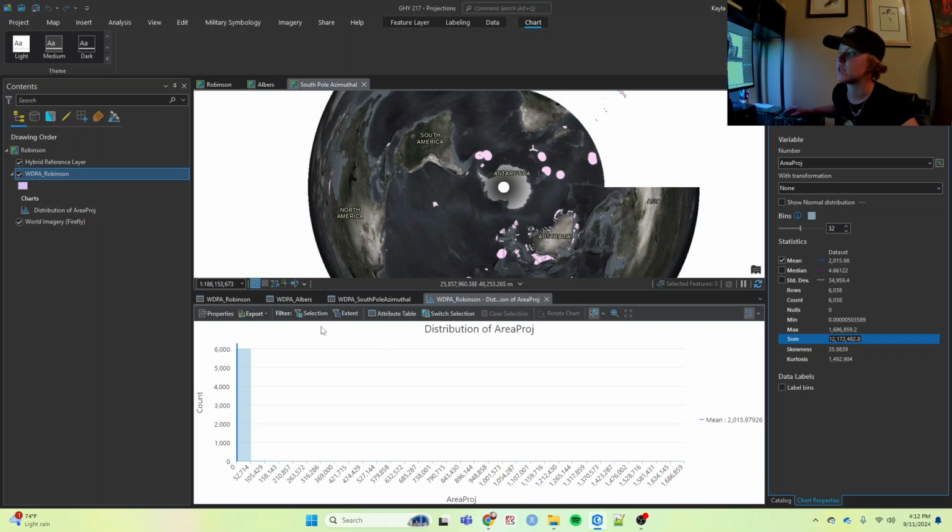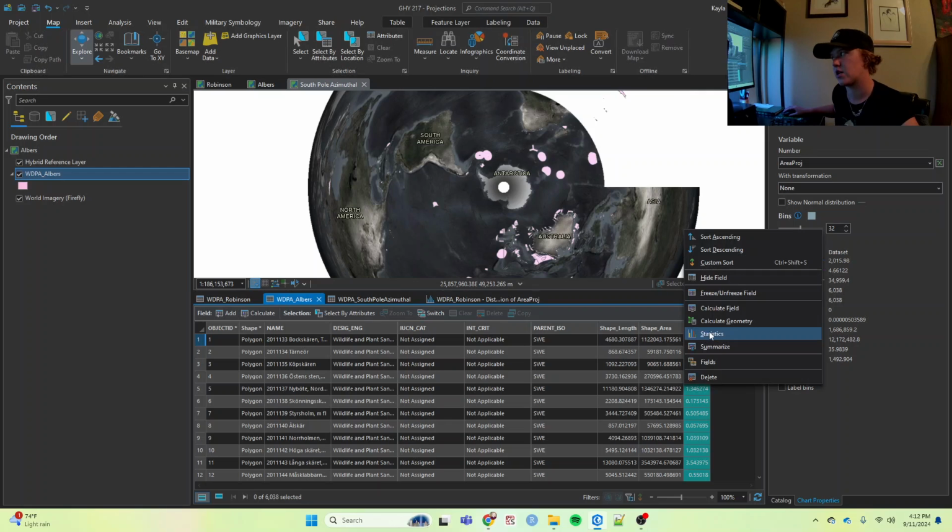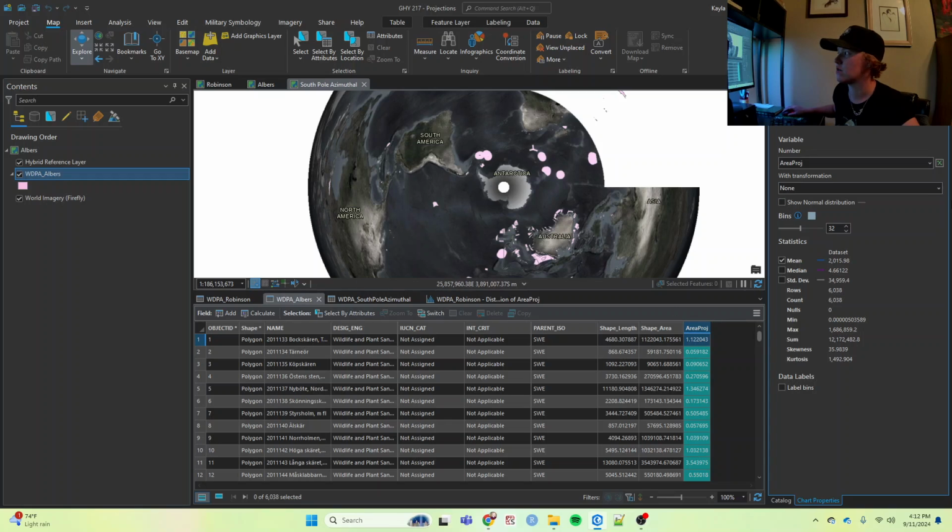So for each of these, you're going to want to go to the attribute table, right click on area PROJ, go to statistics or visualize statistics, and figure out what the total area is for each one of these. That should give you all of the information that you need for this. The last thing you'll have to do is create a layout for it, and we'll come back and deal with the layouts in just one sec.